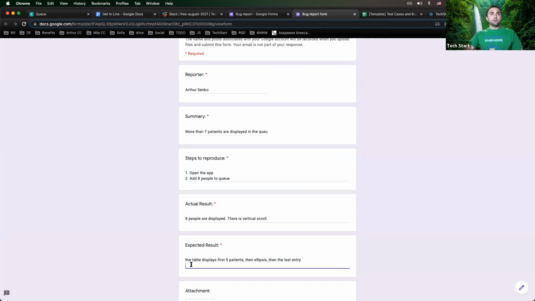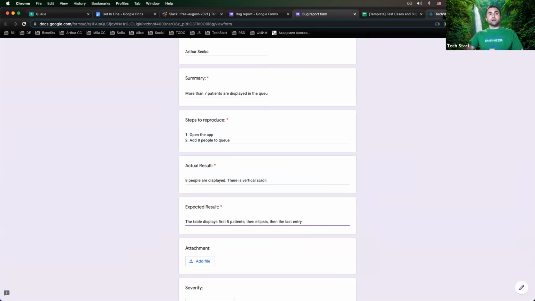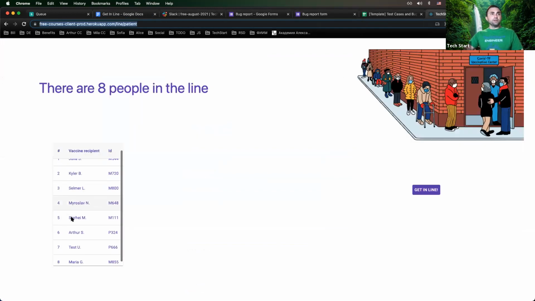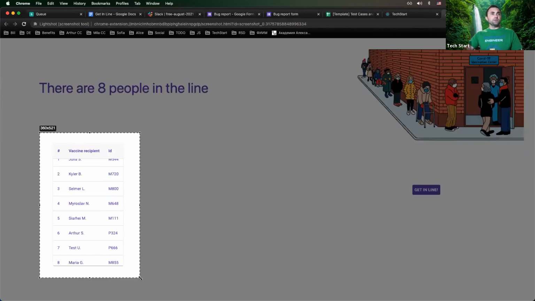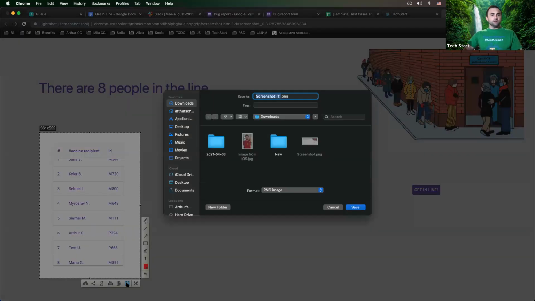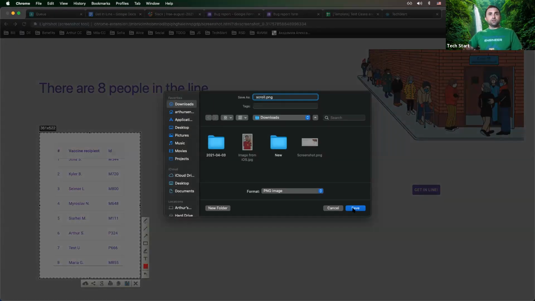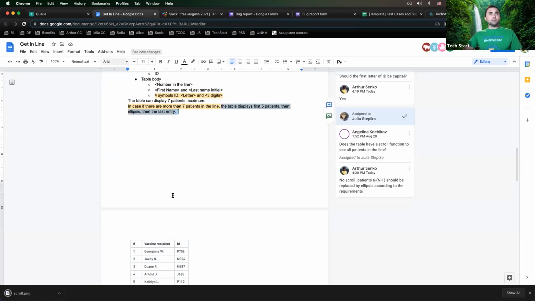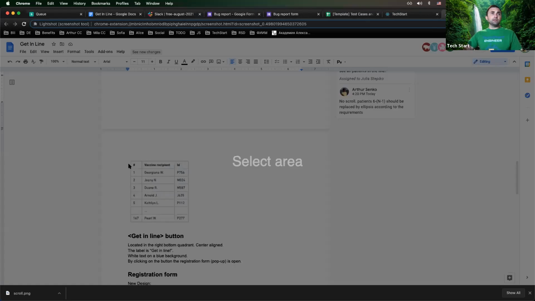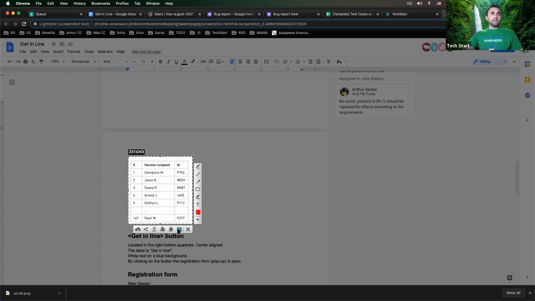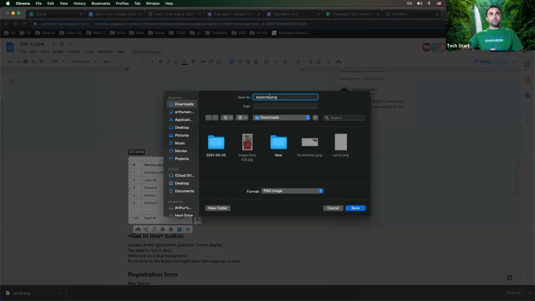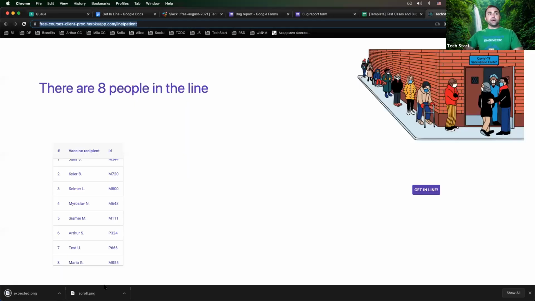So the table displays first 5 patients, then ellipsis, and then the last entry. And what I will do, I will copy this, show like this, scroll a little bit, copy this, save it, scroll PNG, and also I will go to requirements and send them the expected result. Actually, save it as expected. And now developers will have both actual and expected result. And for them, it will be clear what to do.